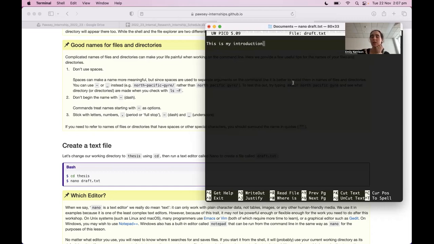And you should see, if you've used the nano command, down the bottom of your terminal, you've got all of these little instructions for how to navigate nano. So these are all the commands you can use to save the text, to move around, to read the file. So what I want to do now is I want to save this file.